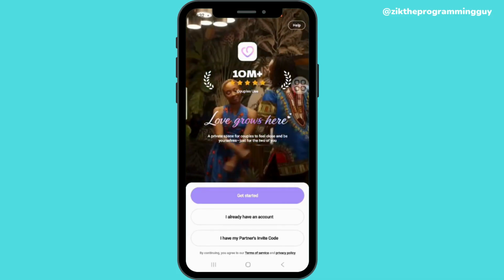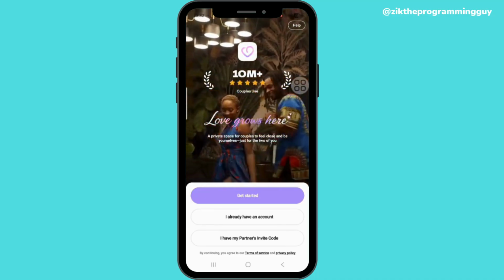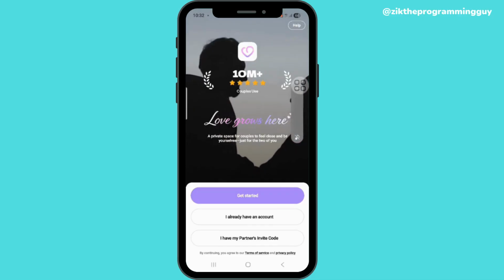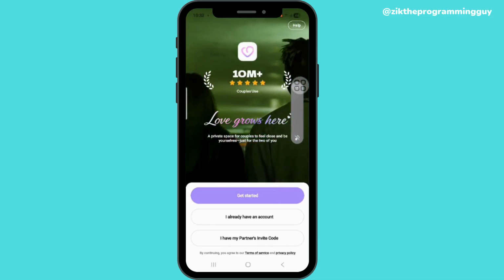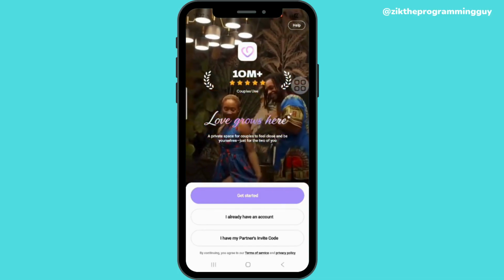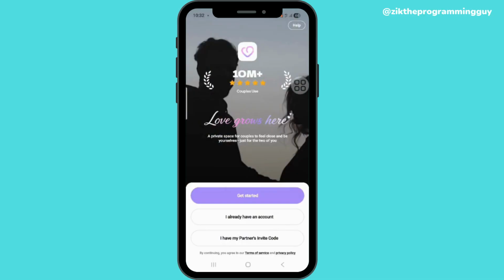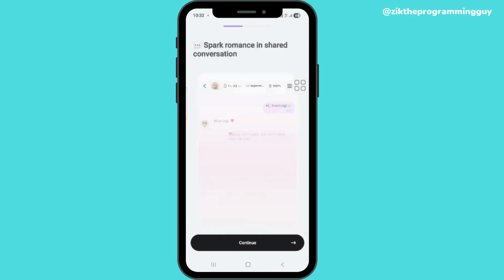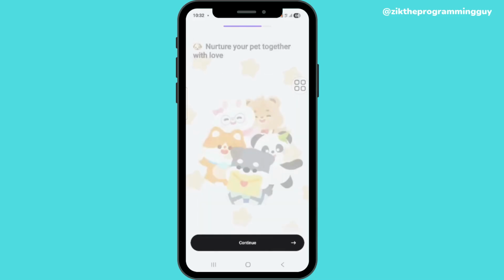So you have to sign in as the first step. You can say, I already have a partner invite code, or I already have an account. I don't have an account, so just click on get started. So continue. They're just showing you how the app works, and you can just read through and check.